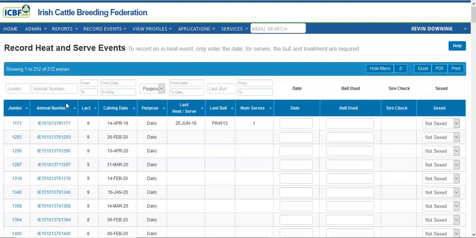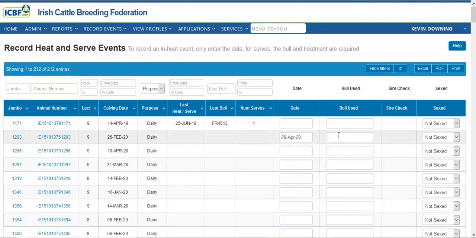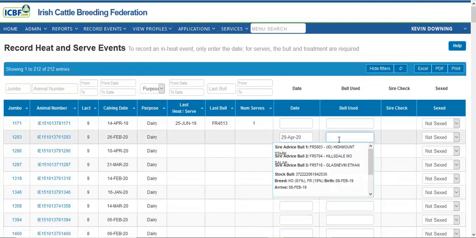And obviously by using the app, you're able to increase the accuracy, when the event is being recorded on the day itself. And as you can see under record events, record heat and AI, I can enter in the AI service dates here as follows. So as I say, that's how you can enter in the serves there.